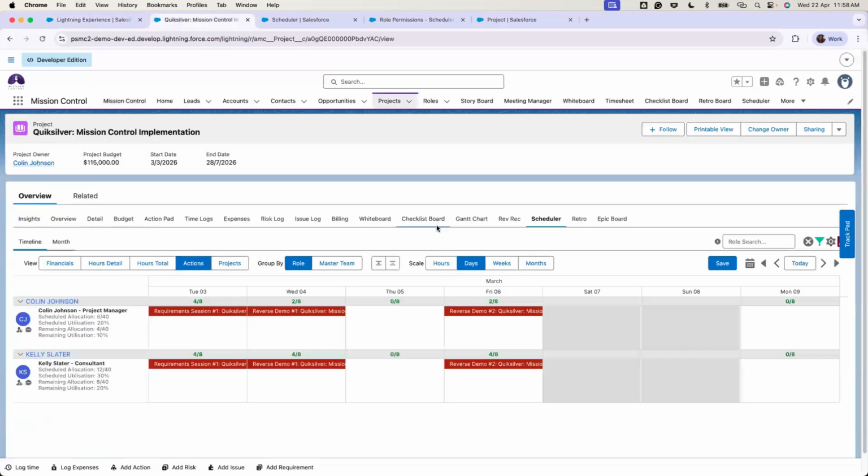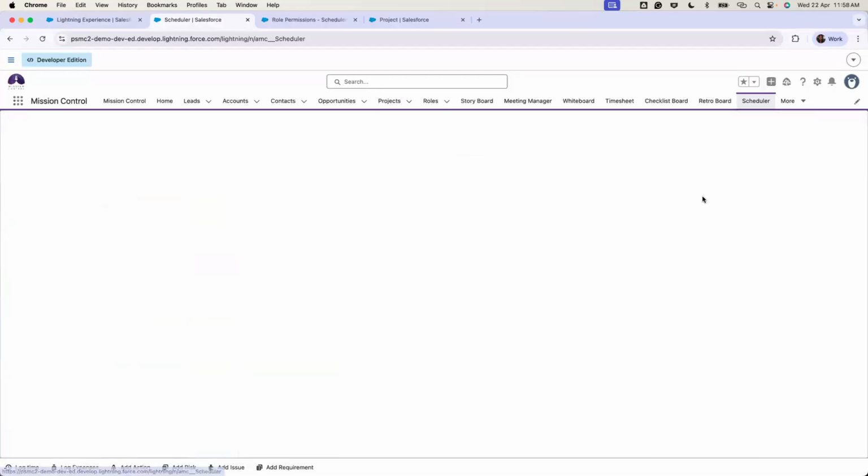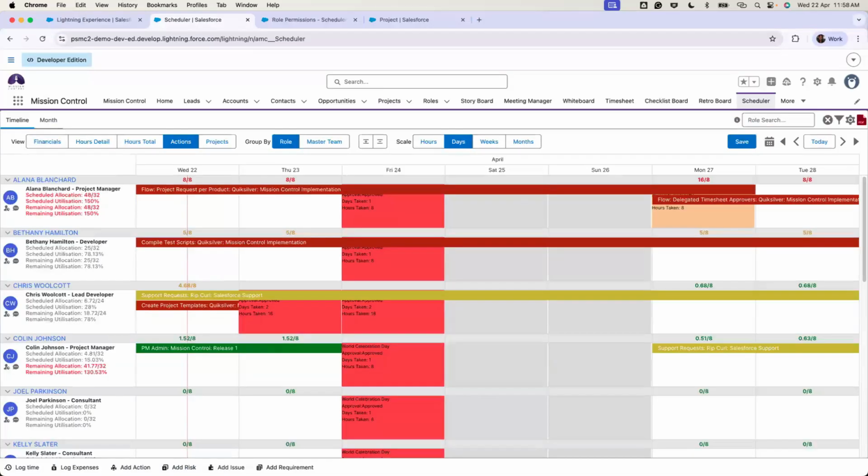Okay, and then with the scheduler anywhere feature, you can just add the scheduler visual force component on individual projects or accounts or opportunity. So this will only give you information of the resources that's been assigned to that particular project or account or opportunity. Or you can just simply click on the scheduler tab, and it will open up a standalone scheduler for you.